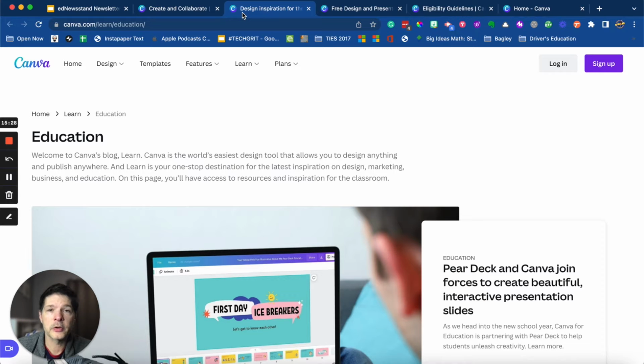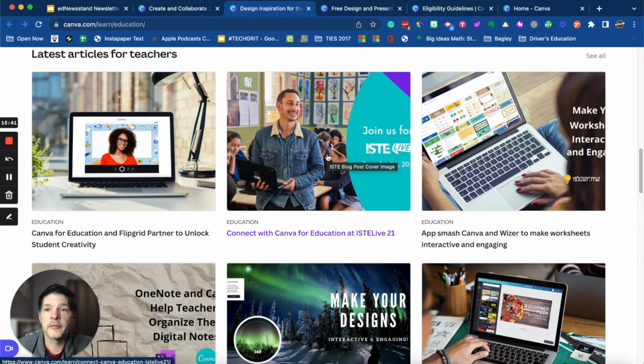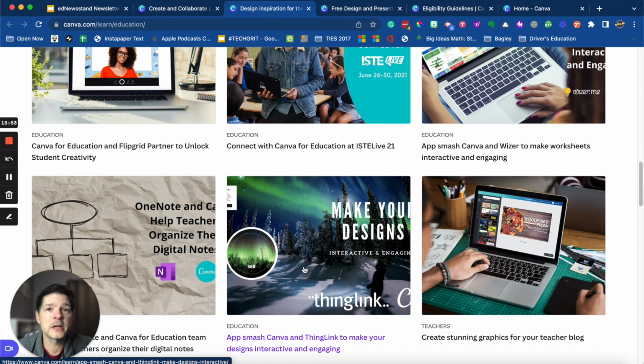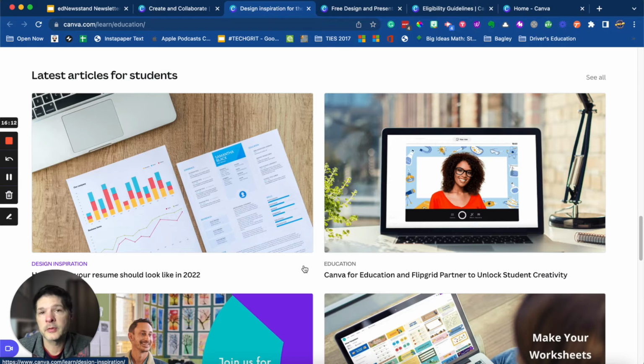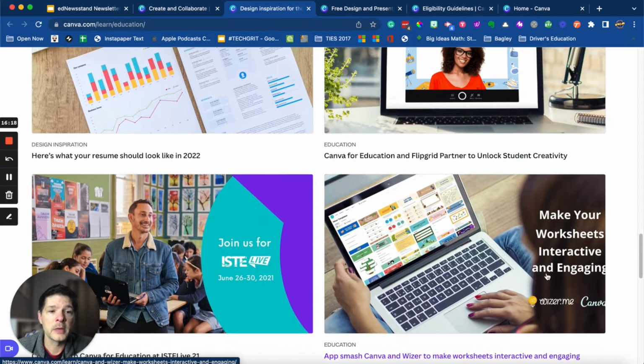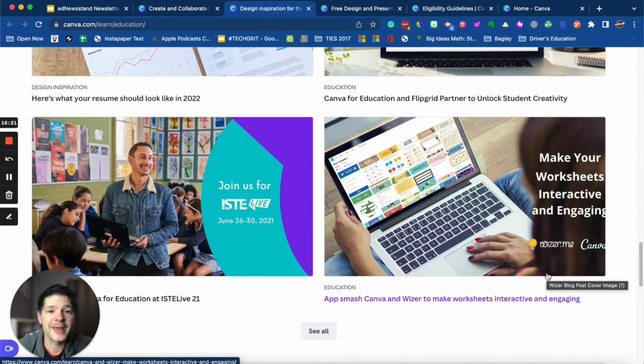For example, the first article here at the top of the page, Pear Deck and Canva join forces. As you scroll down a little bit farther, there are latest articles for teachers, how Canva works with Flipgrid, Canva working with Wiser to make worksheets more interactive. We've got Canva making designs with ThingLink, you've got that available, and stunning graphics for your teacher blog or website that you might have. Just under that, you have some of the latest articles for students, how teaching students what resumes should look like. Again, we've got this down here, making worksheets look a little bit more interactive and engaging.